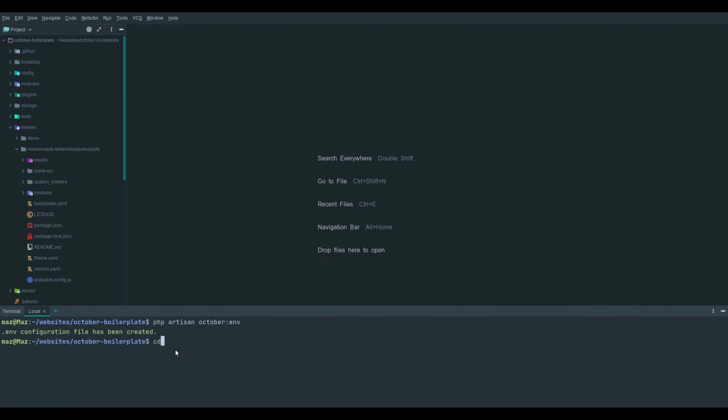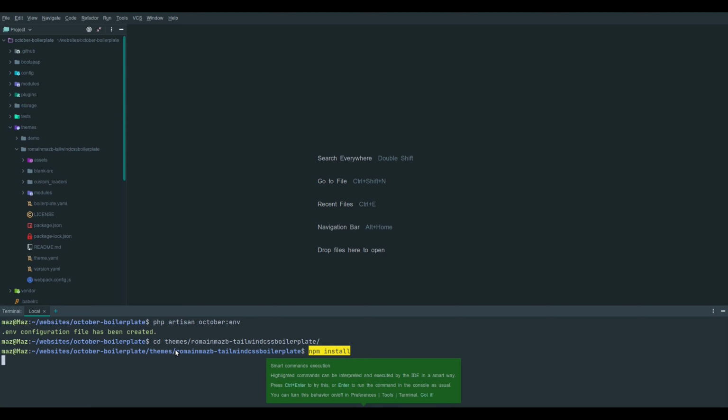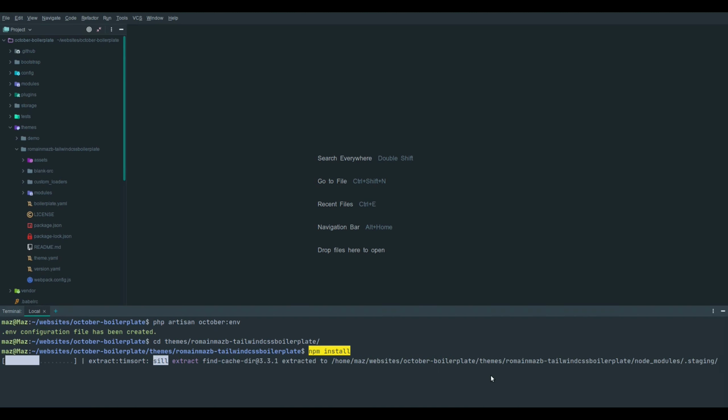Now you need to go in your themes folder and the boilerplate. From there, you need to run npm install. This command will install Webpack and all its dependencies, which will be needed for the boilerplate.